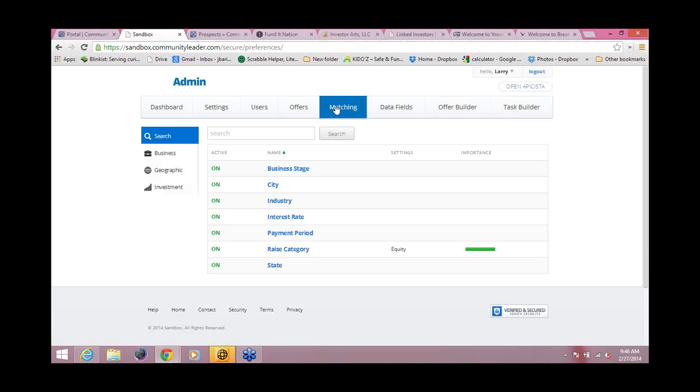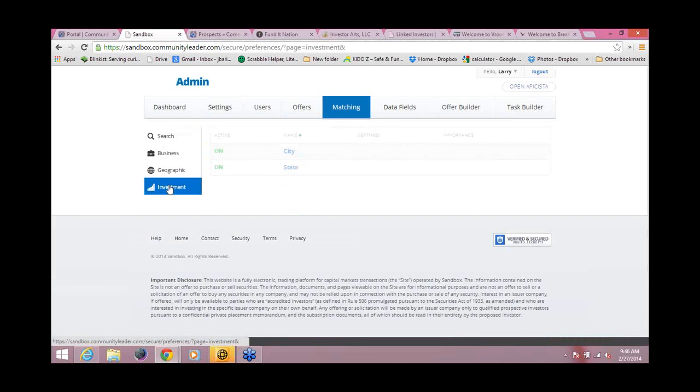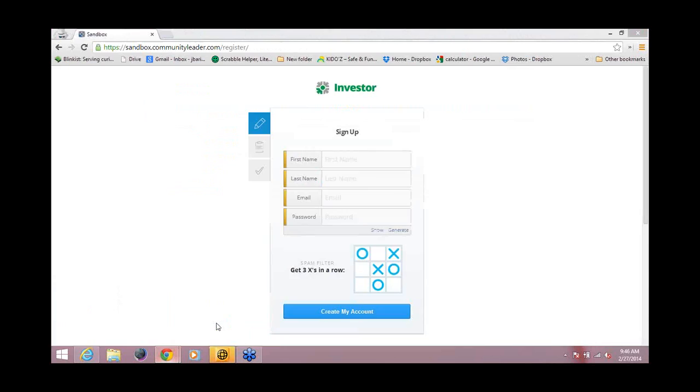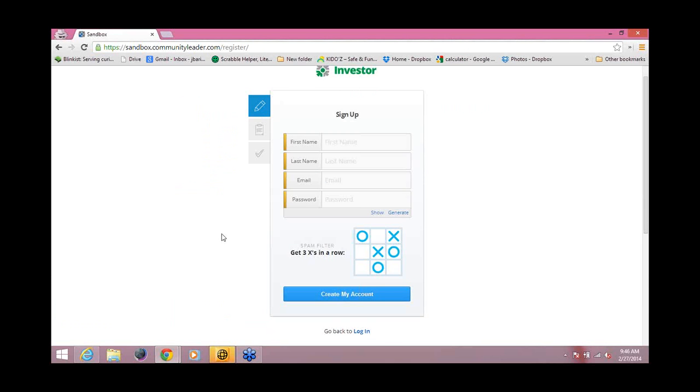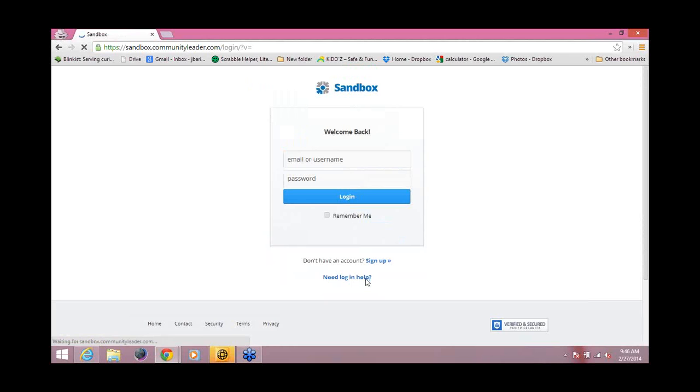Great. I can keep plowing on then. This is the matching function. As many of you know, on the issuer side, they get to see a view of the offers, the offerings, and those offerings are sorted by a match to an investor profile.